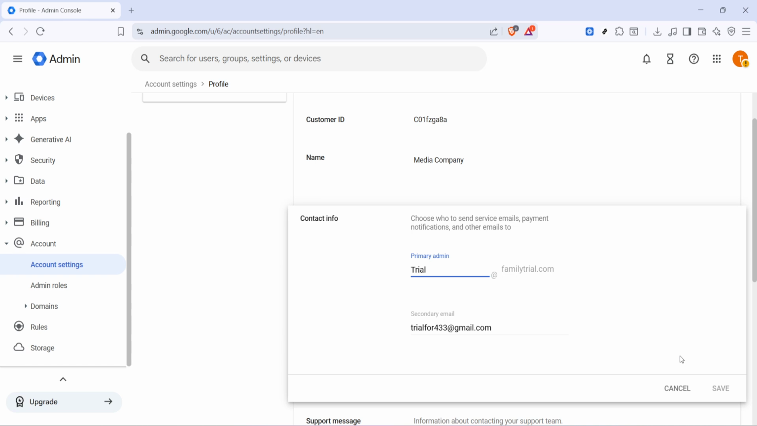Finally, remember that this updates your organization's contact email. It does not change a user's sign-in address or super admin assignments. If you ever need to adjust the contact email again, simply return to Profile, open Contact Info, edit the address, and save your changes.